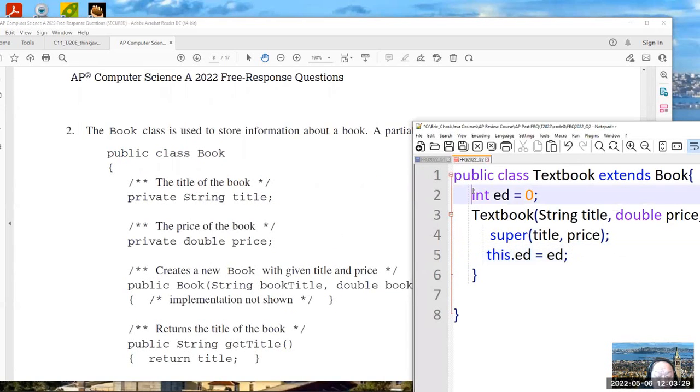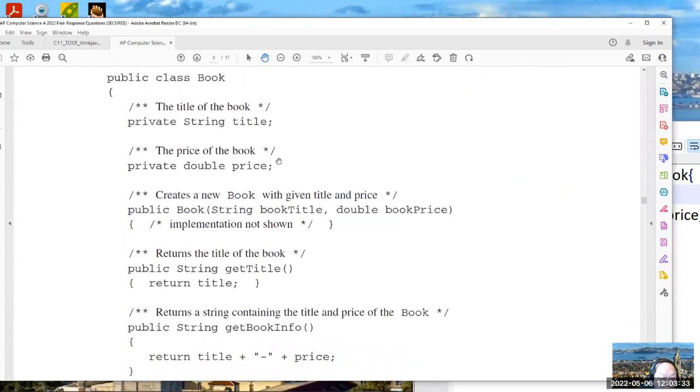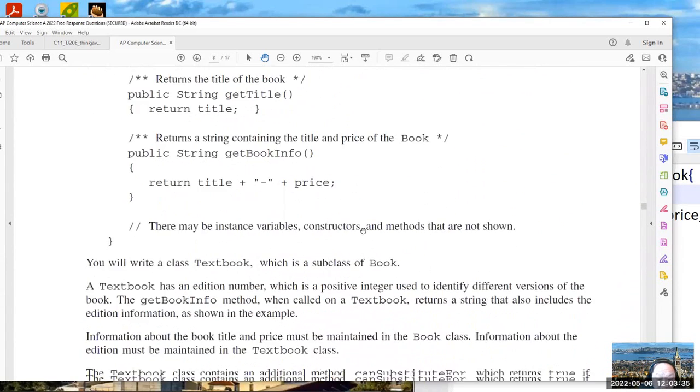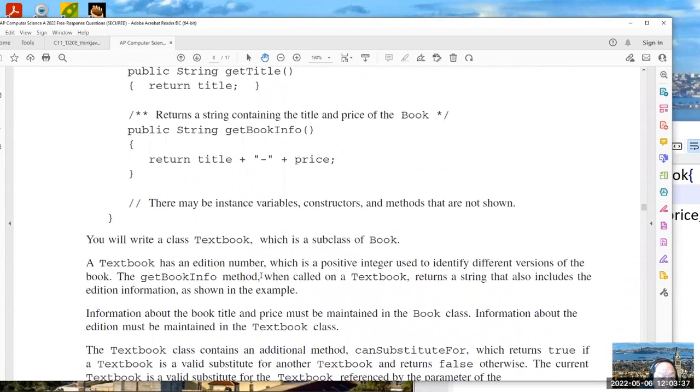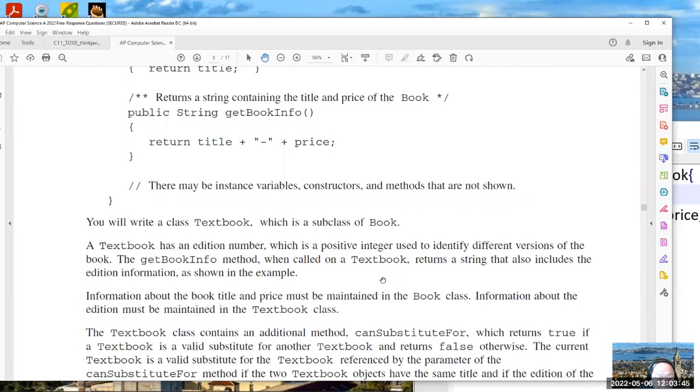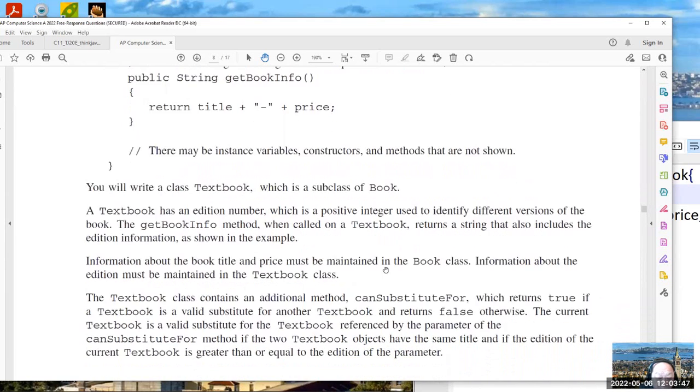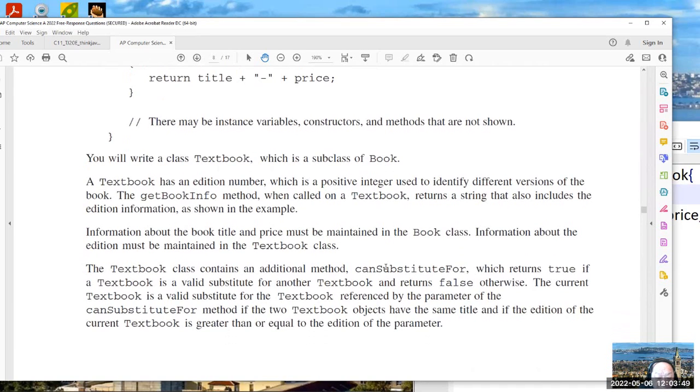So the constructor is okay. Let's assume that edition is also a private variable. Let's check if it's private. Is edition number positive, identifying the version of the book? It doesn't say it should be private or not private. So let me assume it's private.